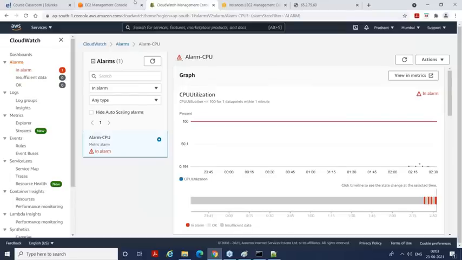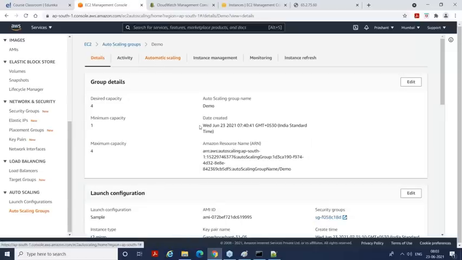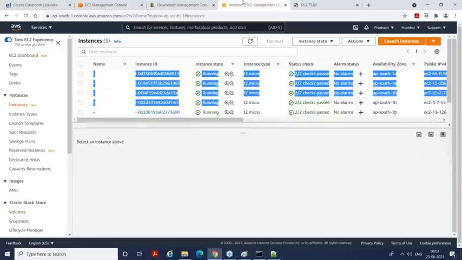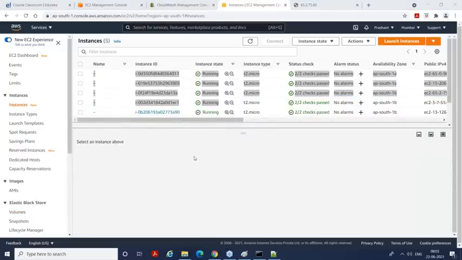And if this alarm is triggered, it is triggering my auto scaling policy. This scaling policy is getting triggered. And when this scaling policy gets triggered, here I have defined if this alarm jumps into an alarm state, then add 1 capacity unit. So every time it jumps to an alarm state, it will add 1 instance. And by doing this, it has added 4 instances.